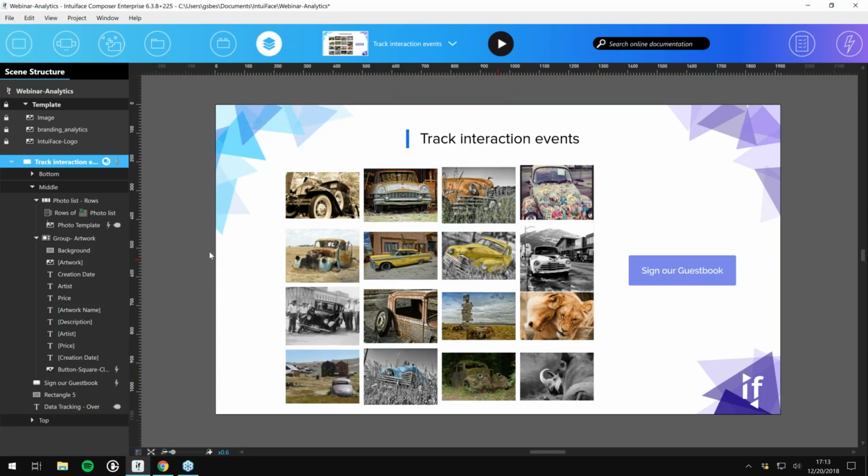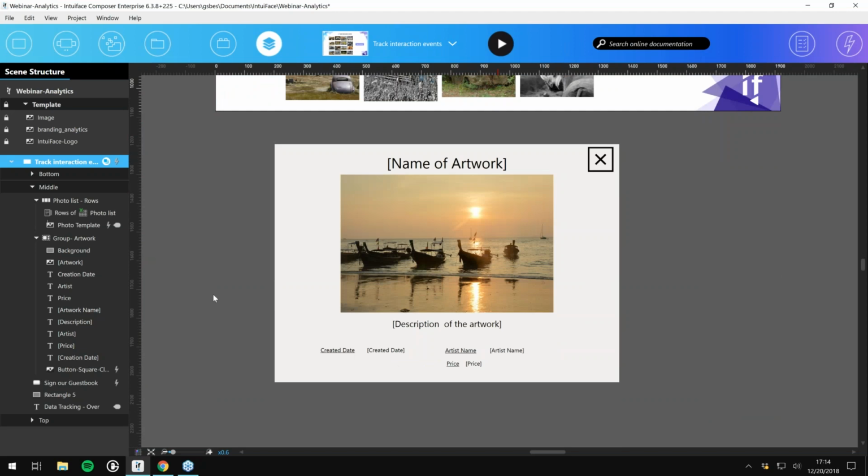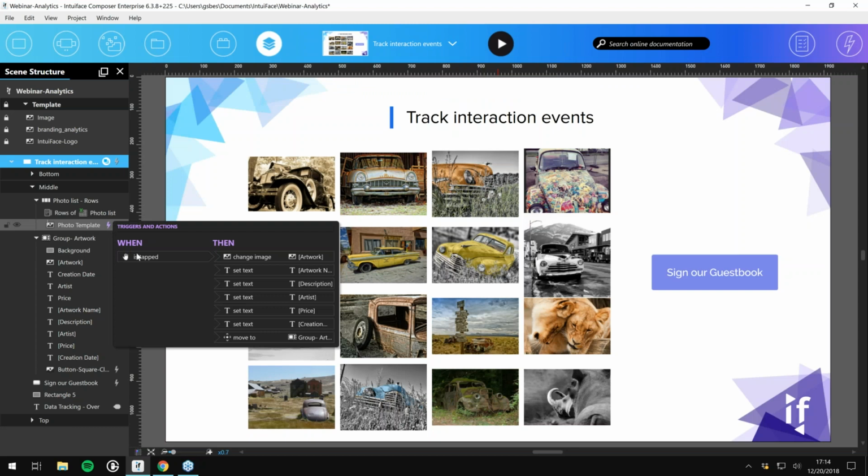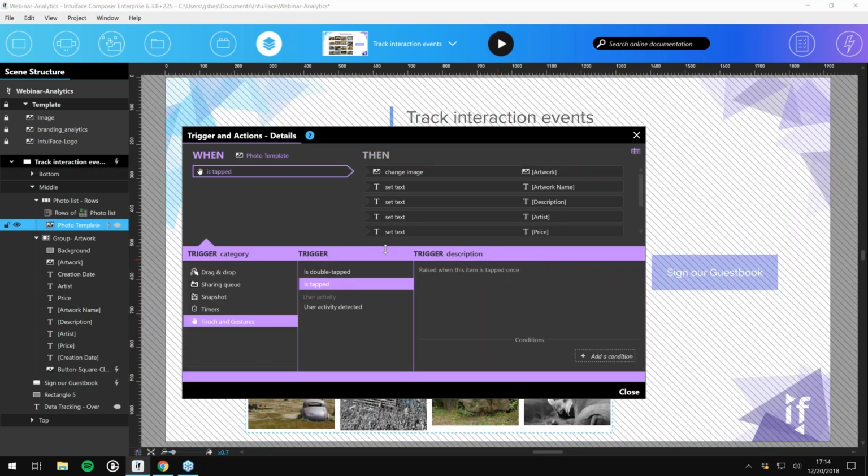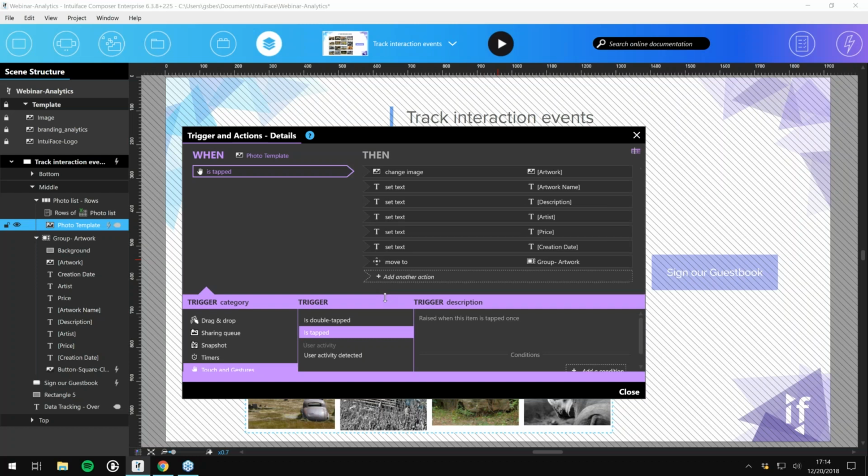Remember, what we want to do here is record every single image that's selected. Every time an image is tapped, I want to record that it was tapped. Currently, when an image is tapped, this thing slides up into view with the name of the artwork, the description of the artwork, a price, the artist name. Whenever an image is tapped, it configures that thing at the bottom of the scene and moves it into view. That's what currently happens now.